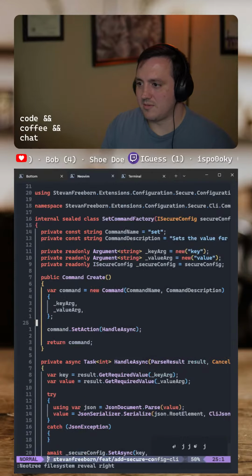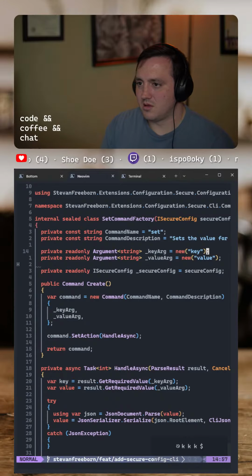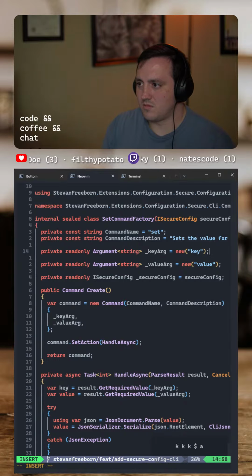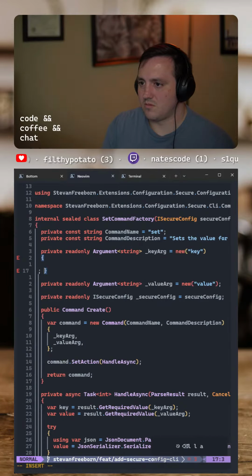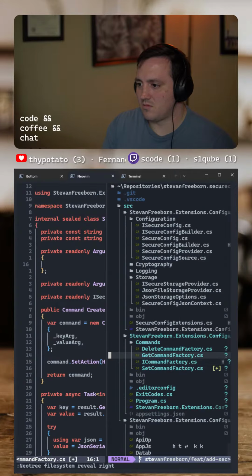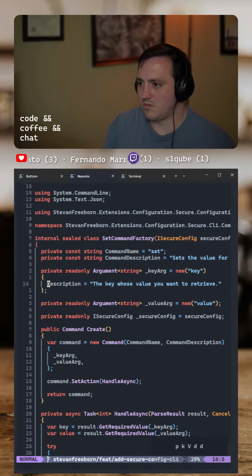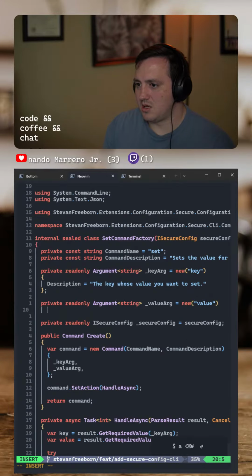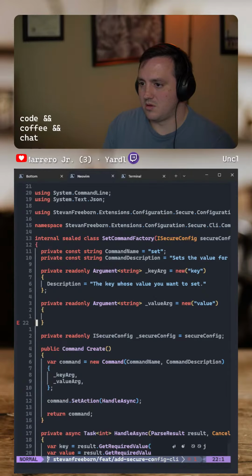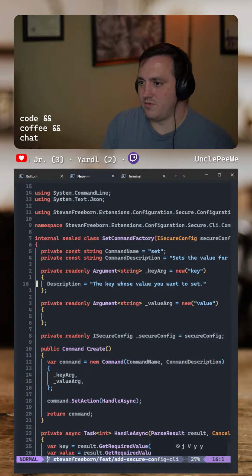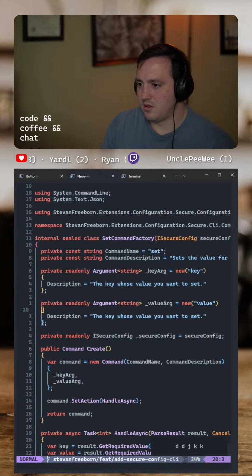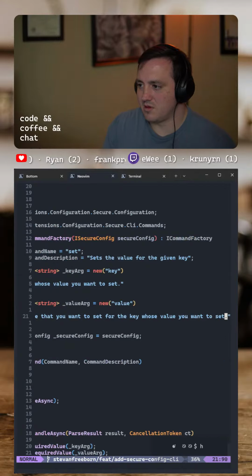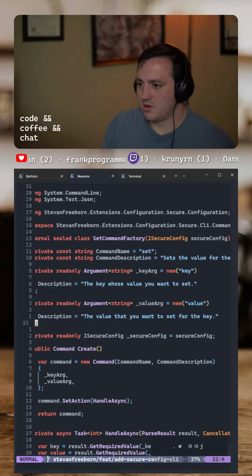Okay, and then set command also has a key. The key whose value you want to set. We'll do this should be the value that you want to set for the key.